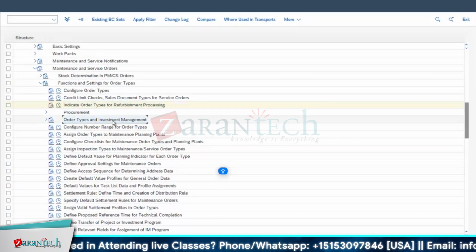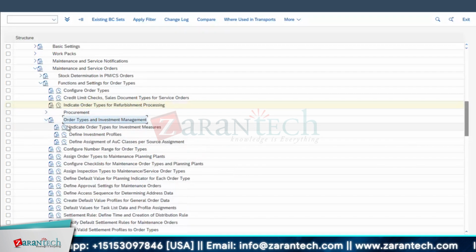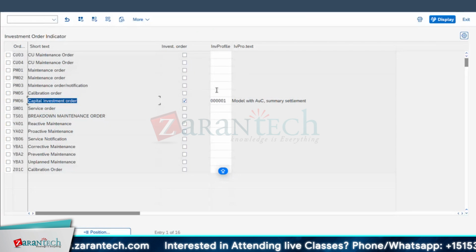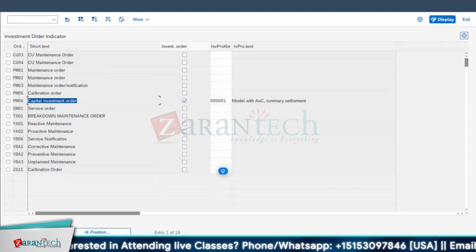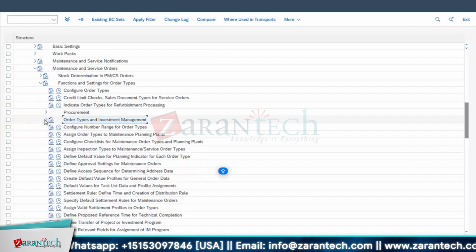And another one, I'll cover this in the next class: the investment order. For this, you have to indicate this order type as an investment order, again with a tick mark, for capital investment order. The same thing we have to assign over here in the investment order. So we have seen three things.